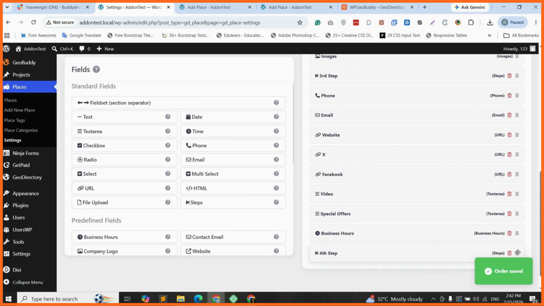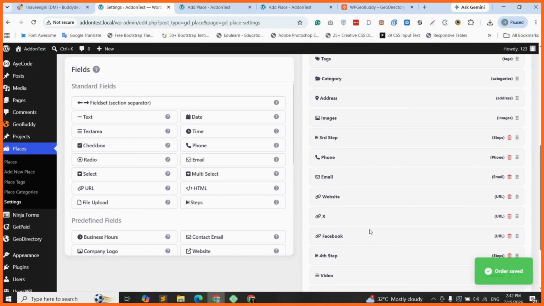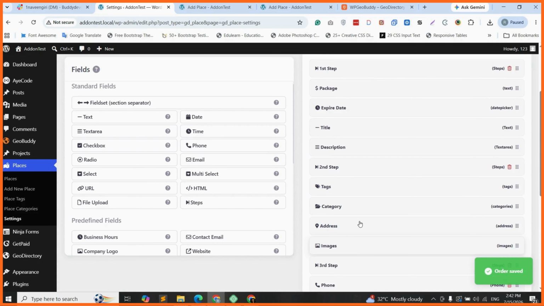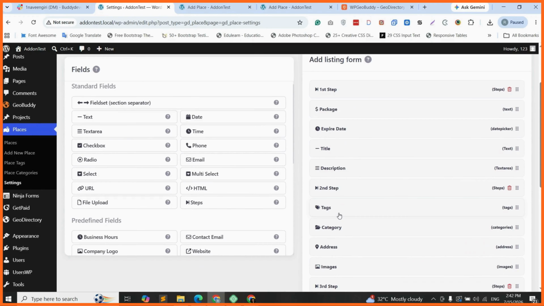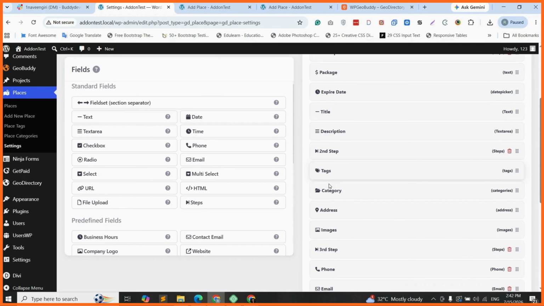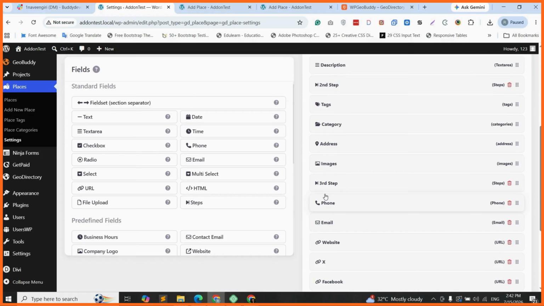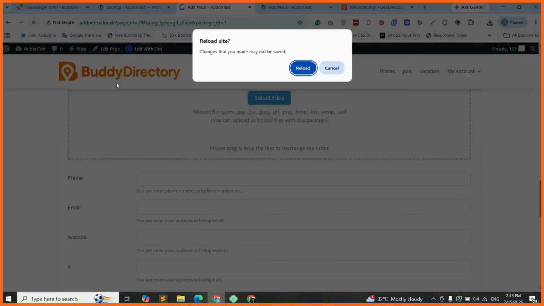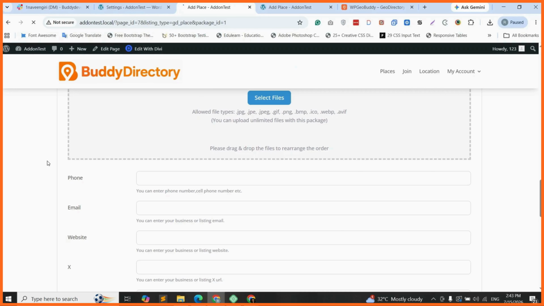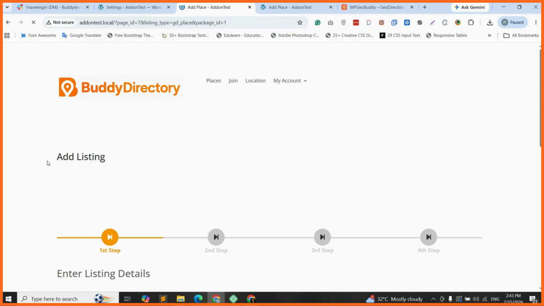And in the fourth step, we will put video, special offers, and business hours, right? The first step will contain package, expiry date, title, description, and so on. The second step will contain tags, category, address, and images. The third step will contain social media details. And the fourth step will contain video, special offers, and business hours, right? Come on, let's go to the ad listing form. Let's refresh the page. Now watch, it's going to be amazing.